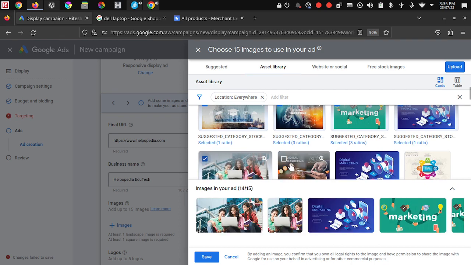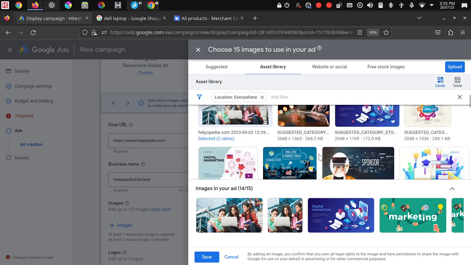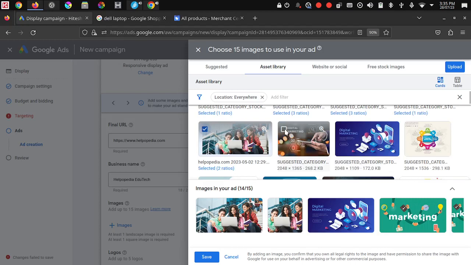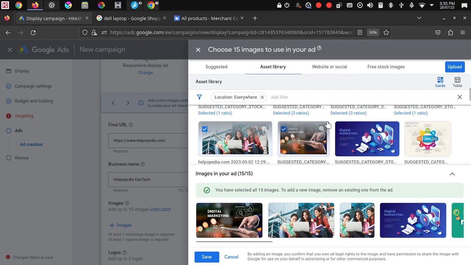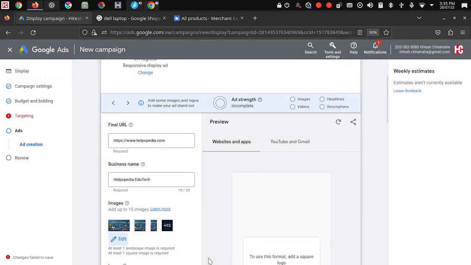So we have added 14, and now one more. So let's see what we can add. Okay, so I'll add this. So we have added 15 of them. So I'll click on save. So those 15 images have come up over here.